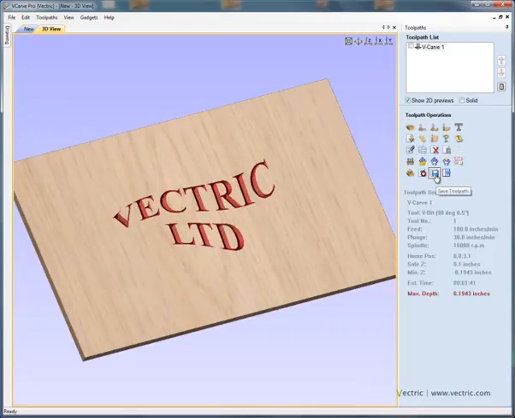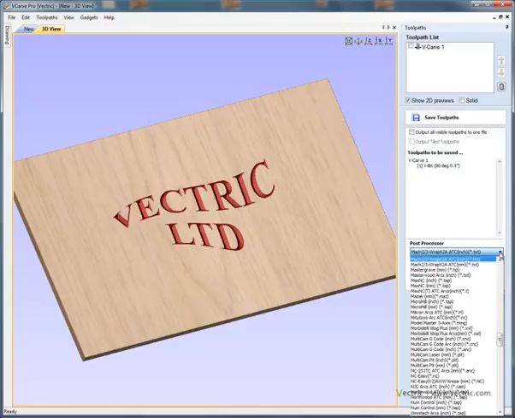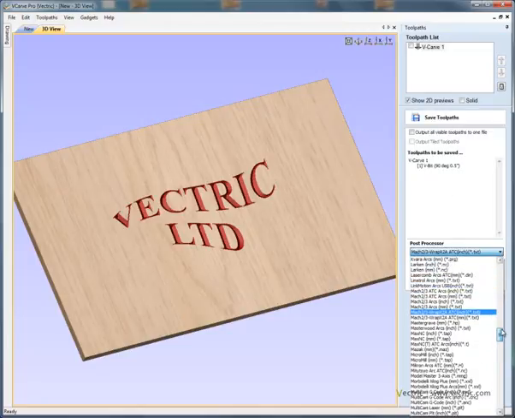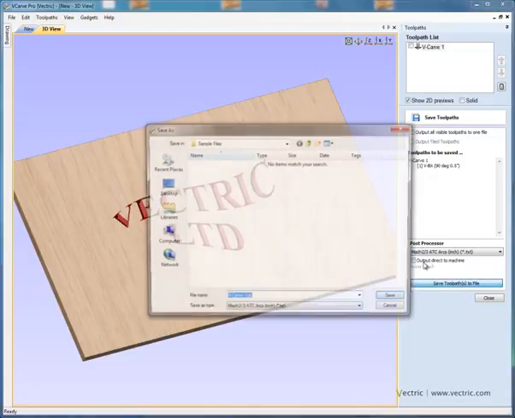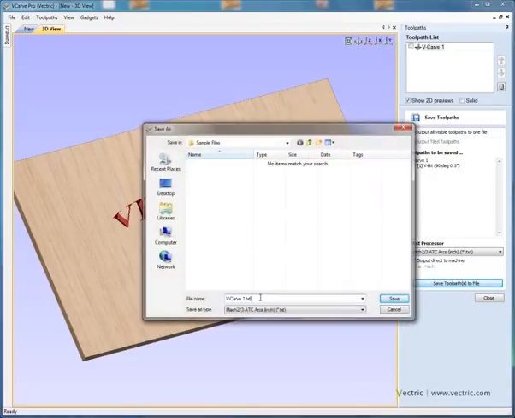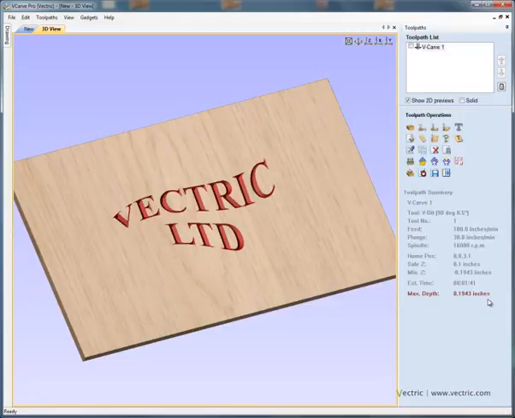Now if we were ready to run this or cut it on the machine, we would save the toolpath, select the post processor for our CNC machine. So let's, for example, say we're using Mach 3 in inch mode. So the Mach 3 post processor, save the toolpath, give this toolpath a name, and this can now be loaded into Mach 3 to run on your CNC machine. Close the save form for a moment.